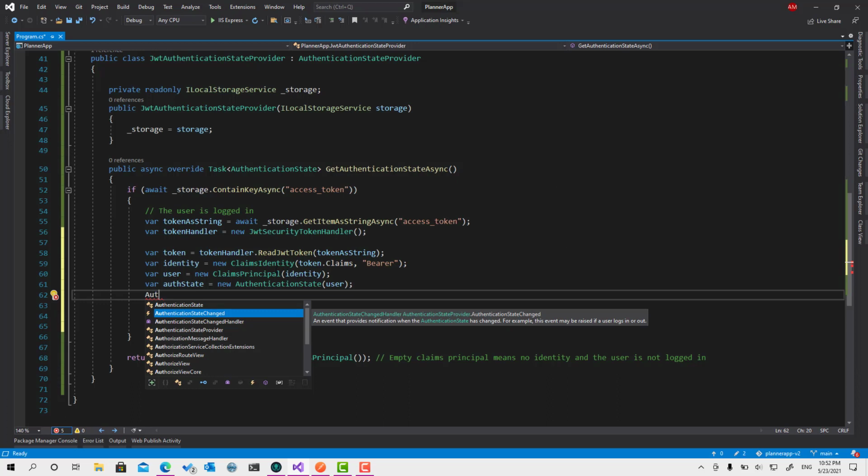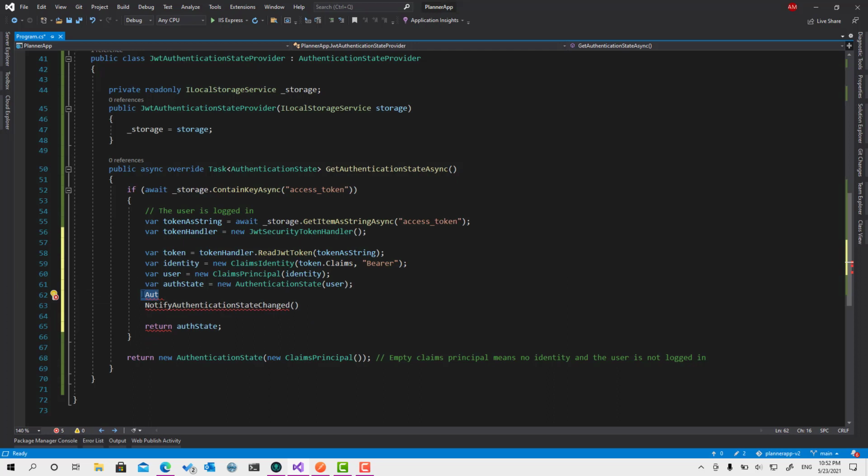So how will the dashboard component know that the authentication state changed? By subscribing to this event. It injects this service and subscribes to this event through a method, and then it will know that the authentication has been changed and it can do an action based on this. So basically calling notify authentication state changed will notify other components if they are interested in this change. So we have to do it anyway.